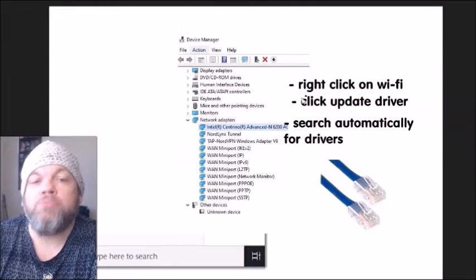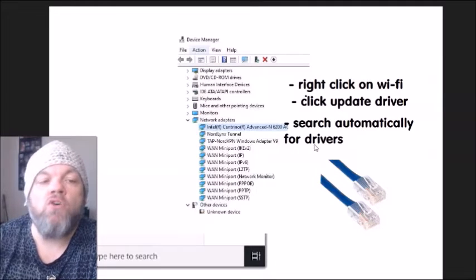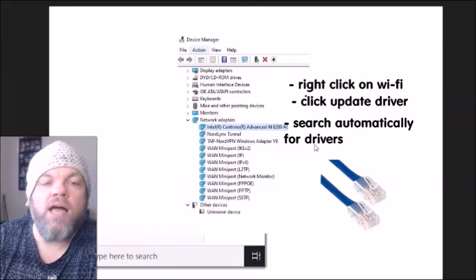It'll ask you for two options. You don't want to search your computer. You want to search automatically for drivers while you're going online. You're going online to search for the drivers.